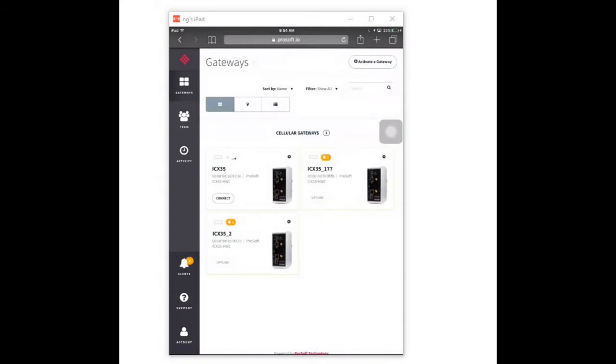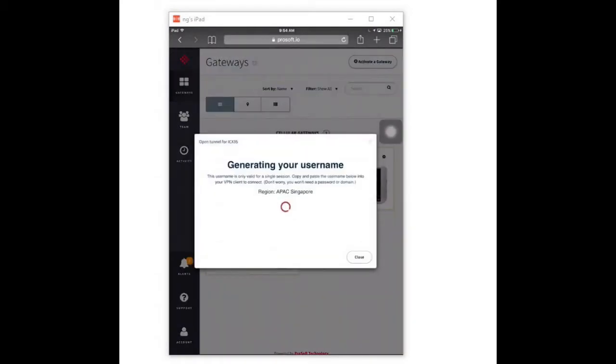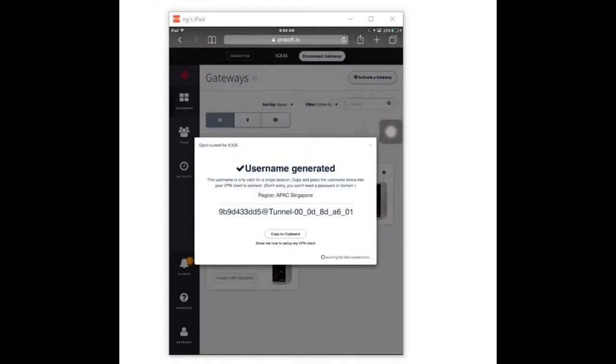There you click connect, which will again generate the random one-time access username, which you have to copy and paste in place of the account placeholder that we put in. When you're copying this, make sure you copy the entire username in its entirety, because if you do not copy the entire username, you will not be able to connect to the tunnel, and this will invalidate the username for any future use.